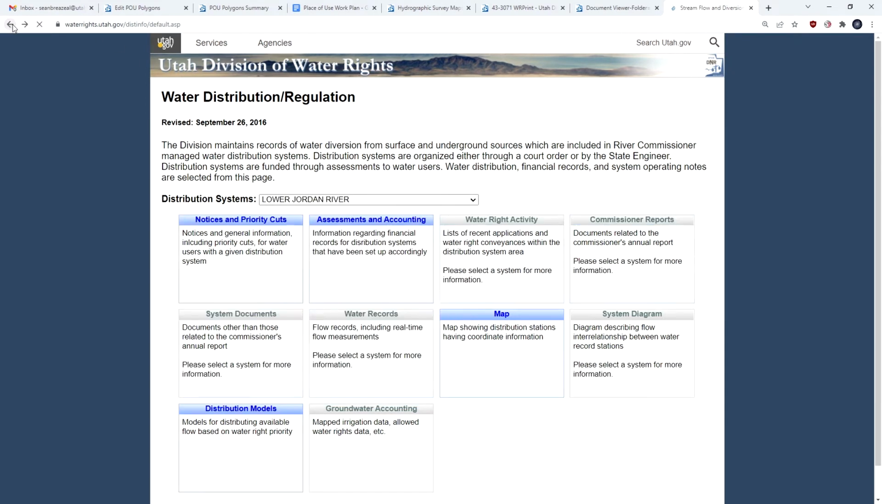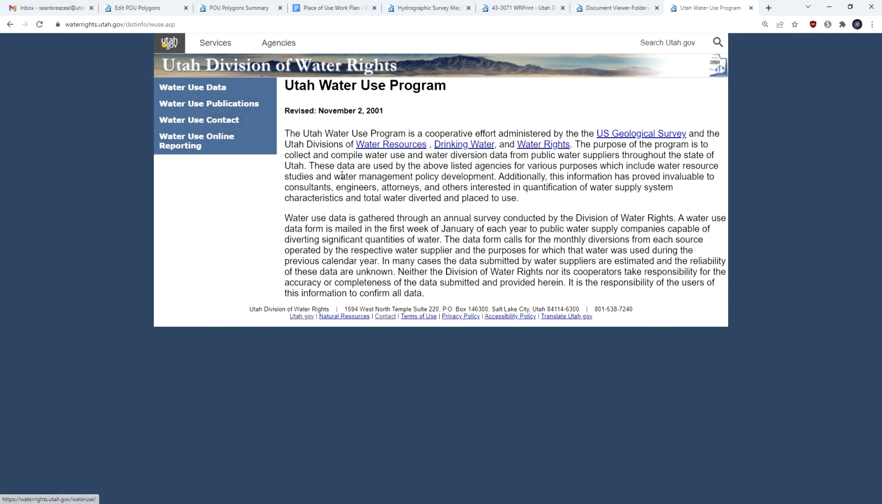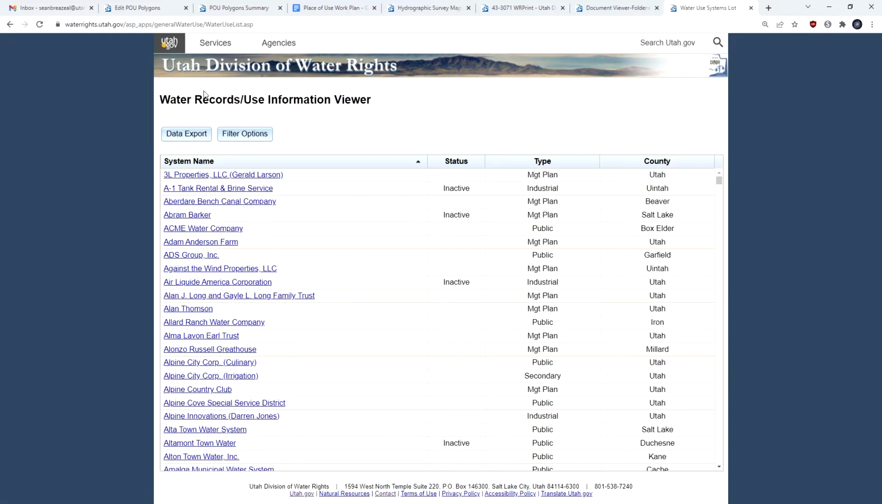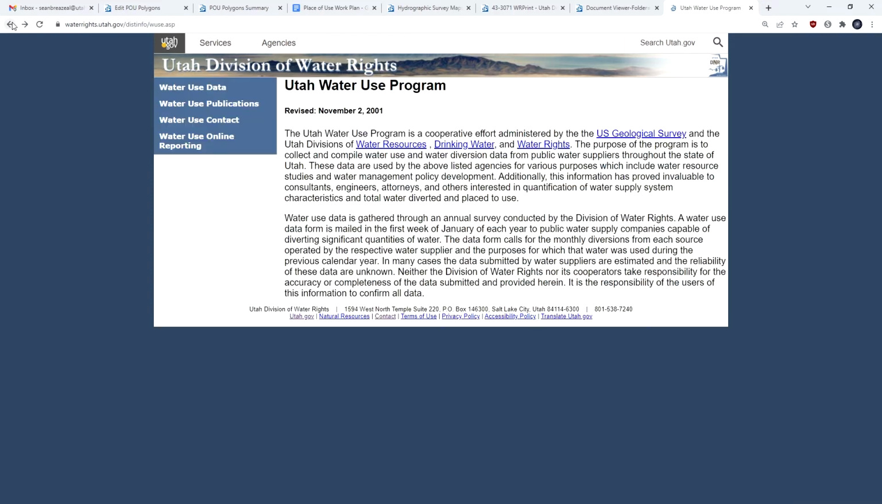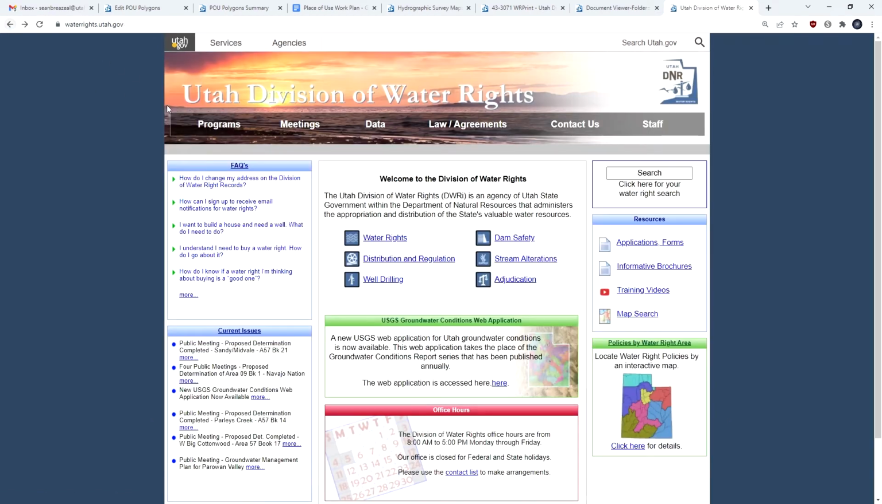Let's see. Going back, we also have public water suppliers. This is the main portal into our water use programs page. We've seen some of this before, but these are all the public water suppliers in the state and the type of water supplier they are and the county they're located in. We saw that earlier, I believe. And that just about covers it for distribution.